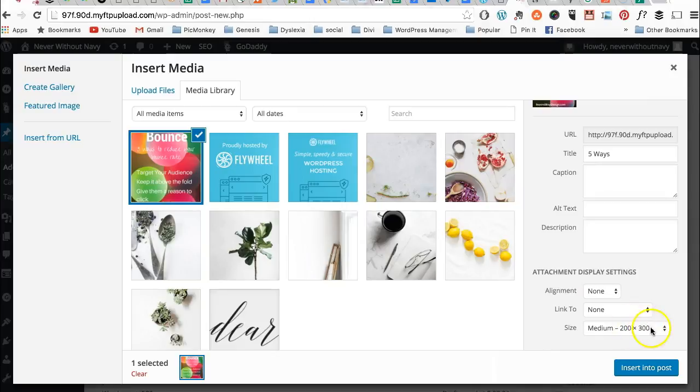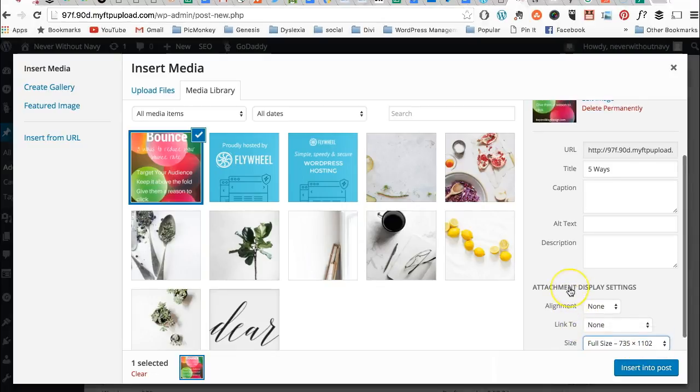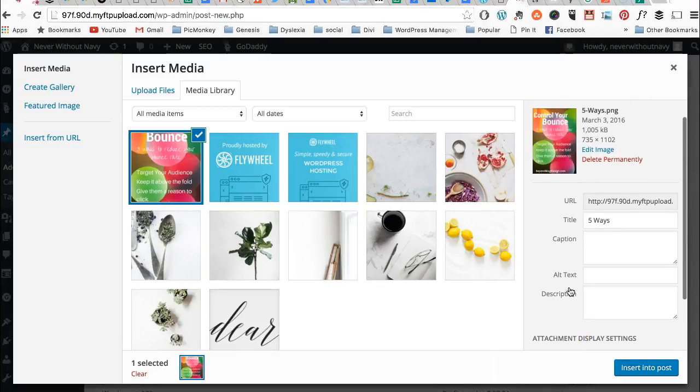See right here, you can choose your alignment, what you're going to link it to, and what the size is. We're going to keep this as full size. However, even if you choose a smaller size with a Pinterest image, Pinterest will still pull the bigger image. So with Pinterest, you have a little bit of leeway. So anyway, that's my image.